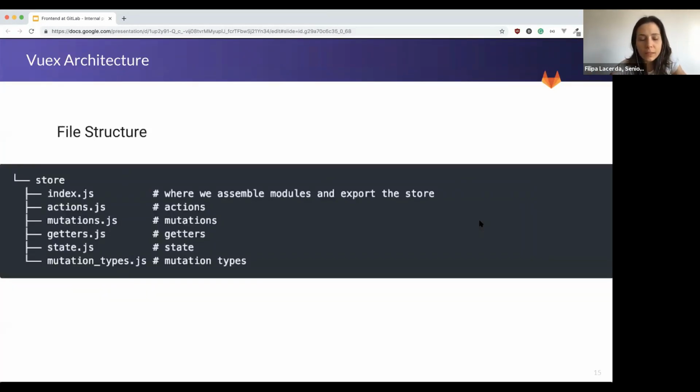So we decided that every concern should be in its own file, because it's a lot easier to read, and they are a lot smaller if we split them into several files.